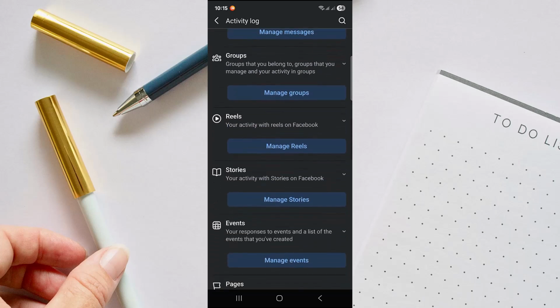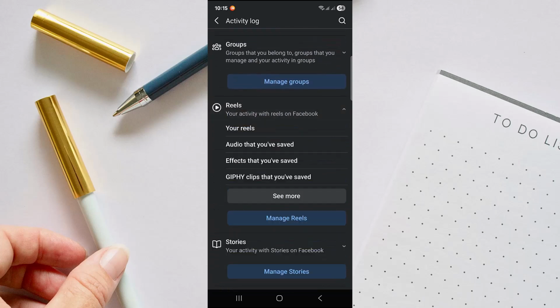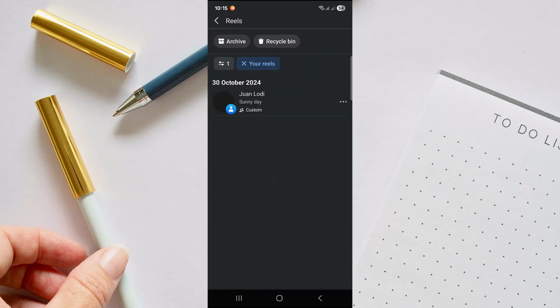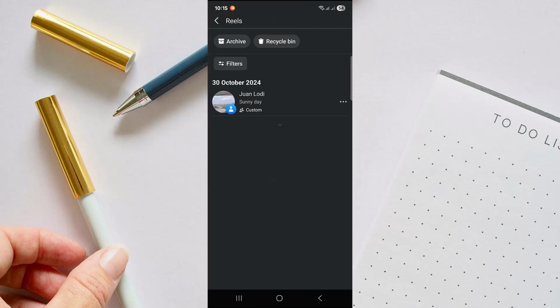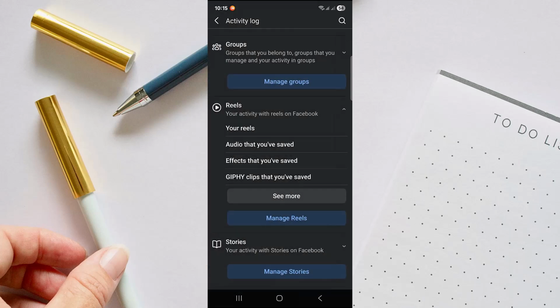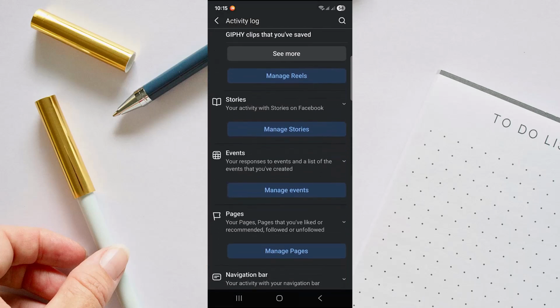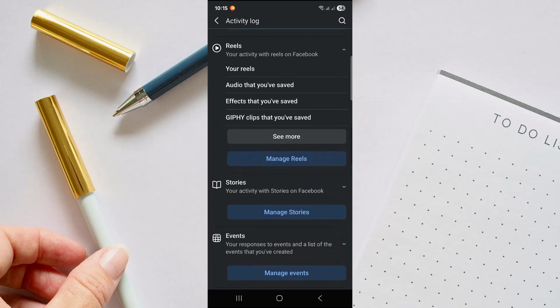You can also go to this Reels, your activity with Reels, and go to your Reels. Or you can go to manage Reels. And here you can find all the Reels history on your Facebook. So yeah, this is how you can do it.